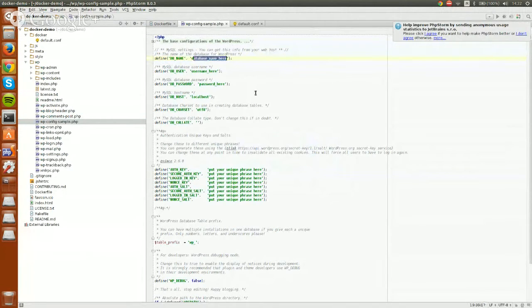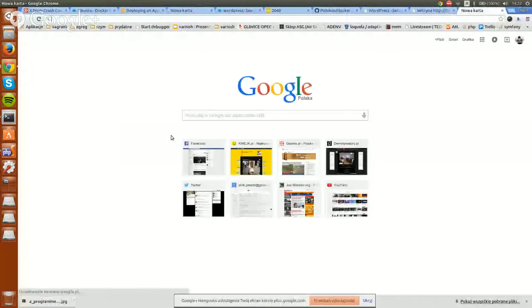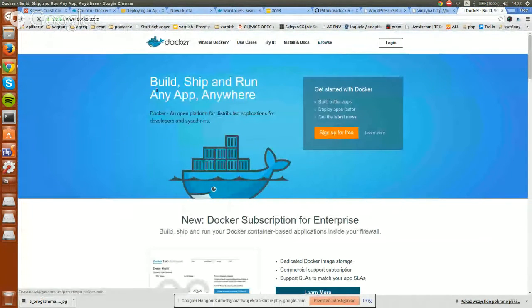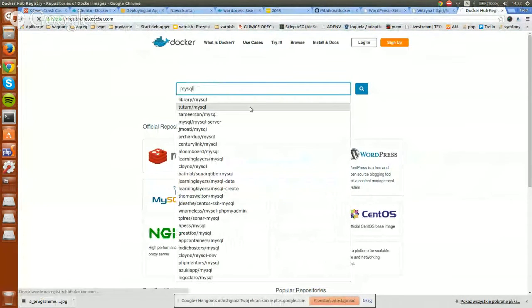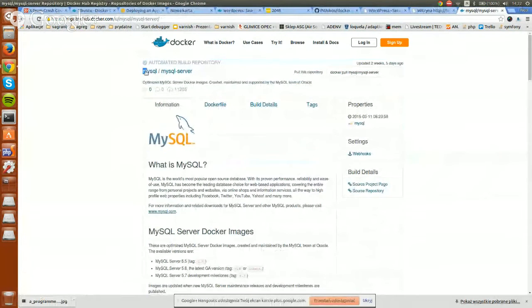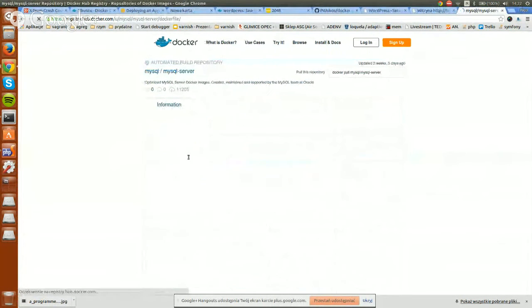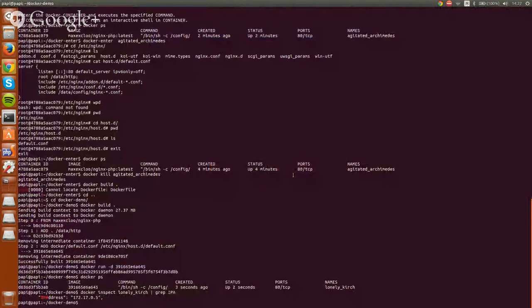We will add a new container. Docker, okay, here we are. Browse MySQL, need MySQL server. Okay, I like this one. You can see what is inside the container, the Docker file. It's a really fast one. And we need to run this container.